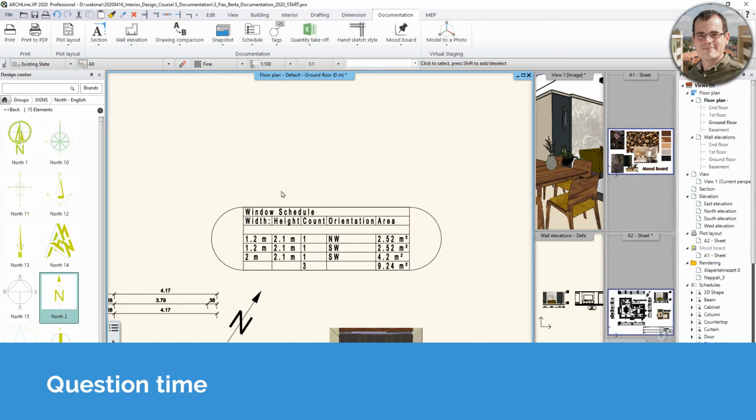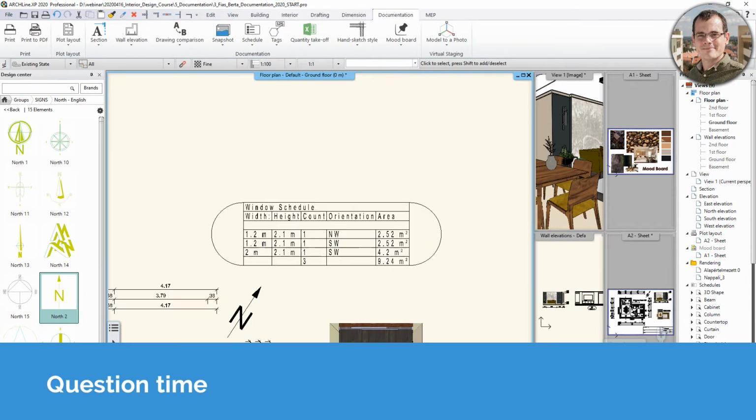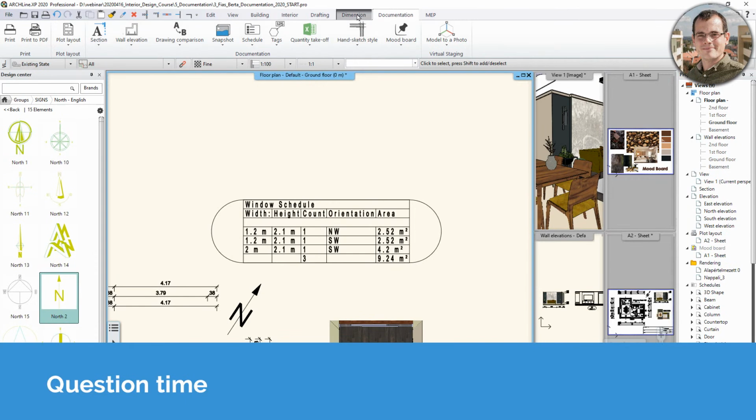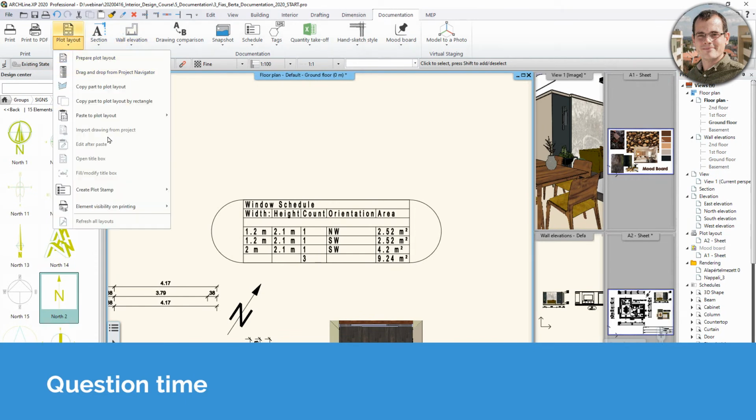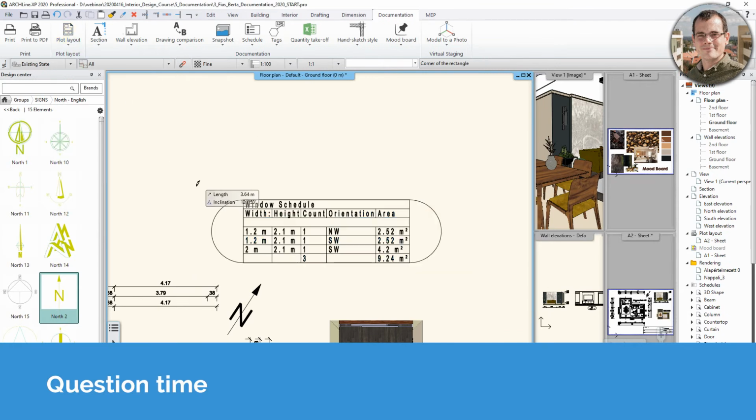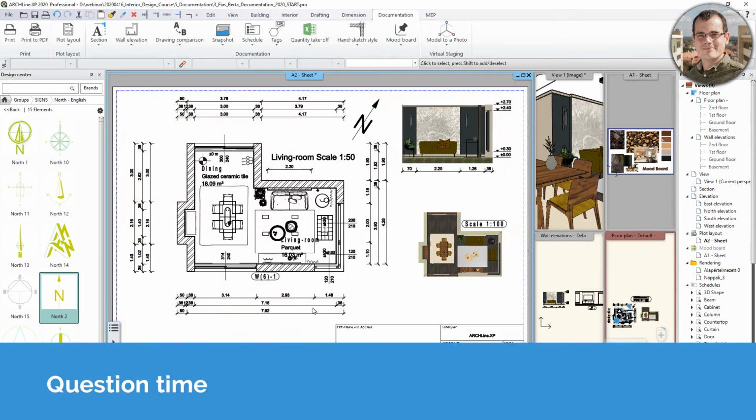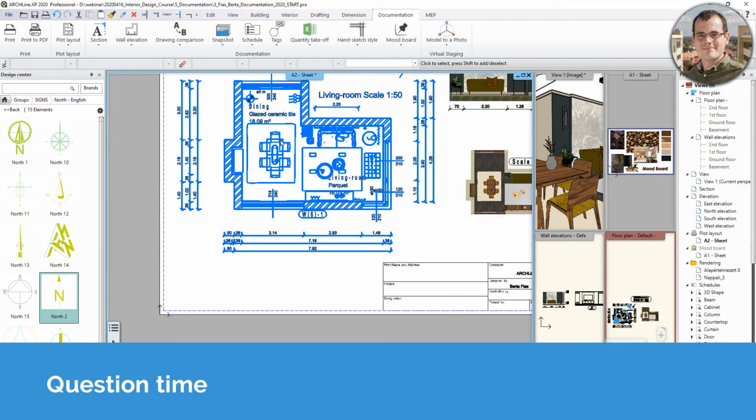So again, similarly, you can now copy paste this schedule onto the layout. I'm not sure if it would fit, but I will try it nevertheless. So I'm just going to go with plot layout, copy part to plot layout with a rectangle, and I'm going to copy this part, maybe it would fit here, in a 1 to 100 scale.